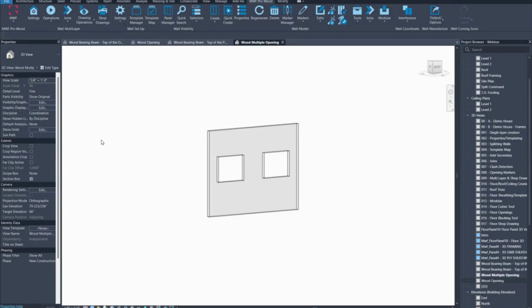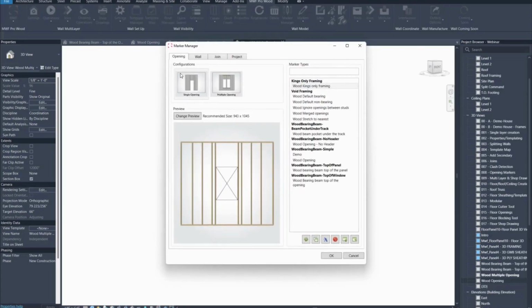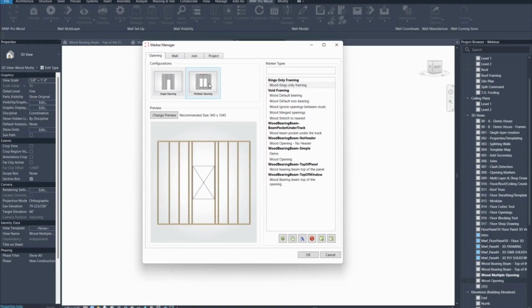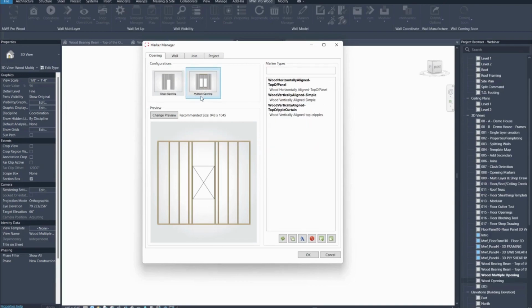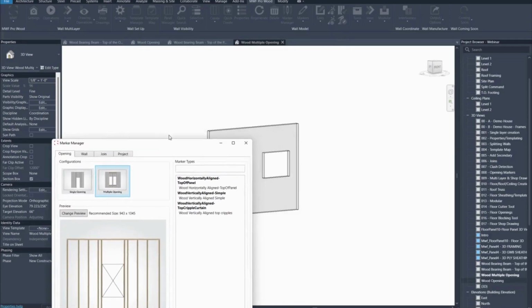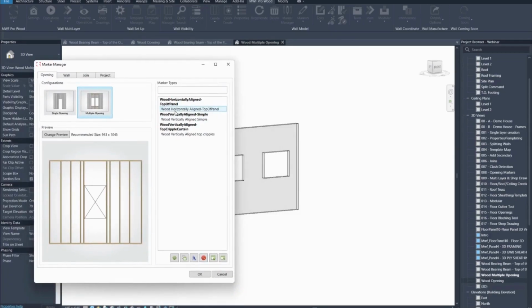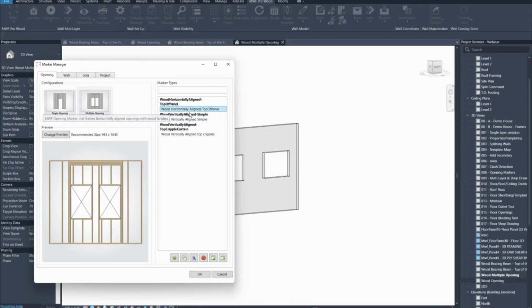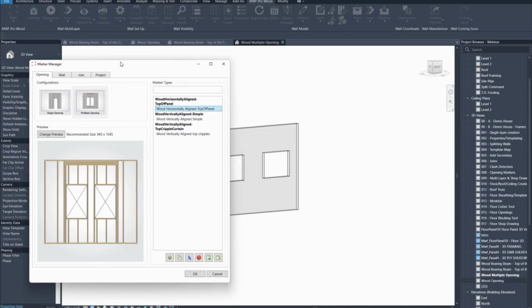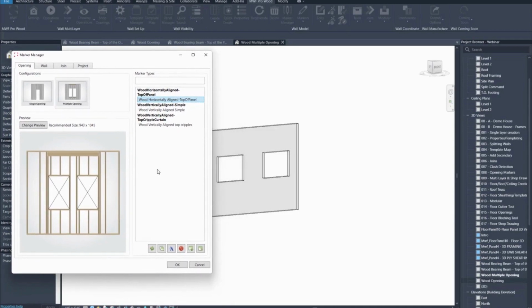We can now move on to our multiple opening wood markers, which you can find under Marker Manager. Once you open the Marker Manager, you just need to switch to the multiple opening, in which you can see a couple of different markers. As you can see, the first reads horizontally aligned top of the panel, and also you can see in the preview how the marker is supposed to work.